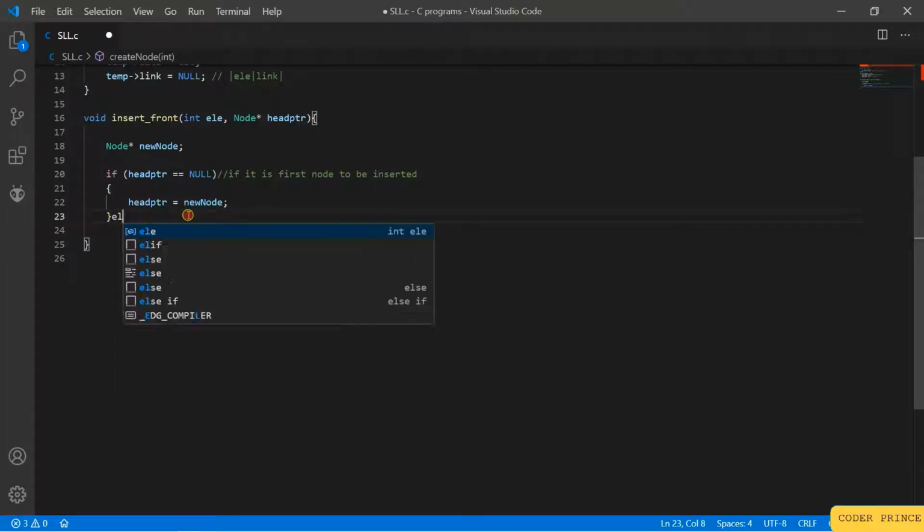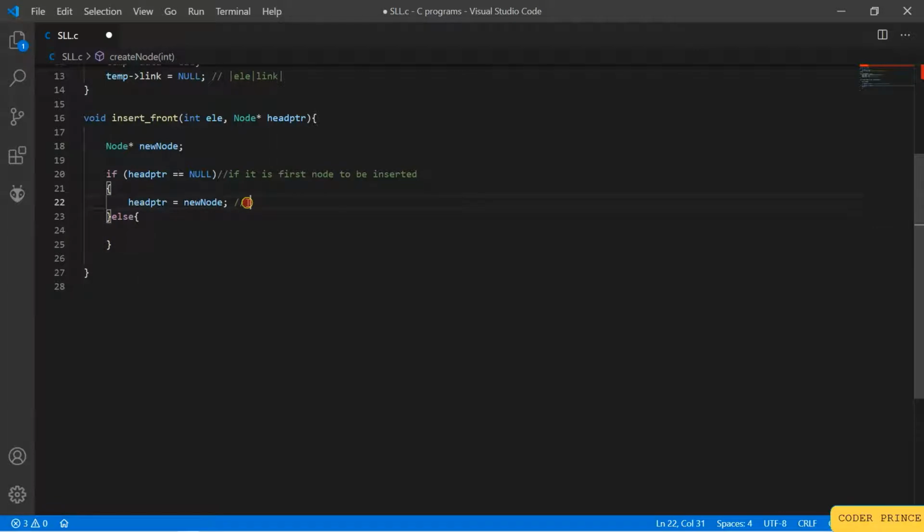The rest is the same, but what if it is the second case? Let me take an example. If the element is, let's say, 10, this will imply we will have a head pointer, head, which will be like this: 10, which will have a link of null, right? This will be the first node.